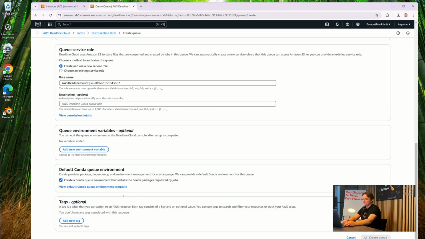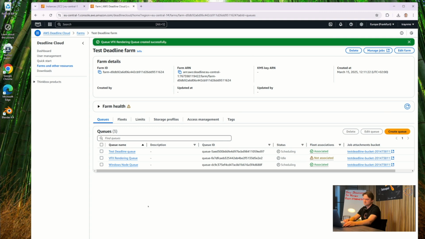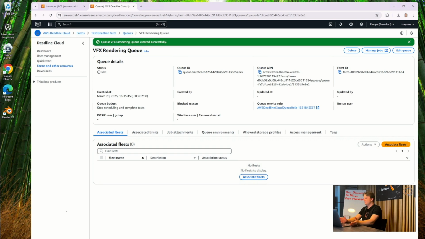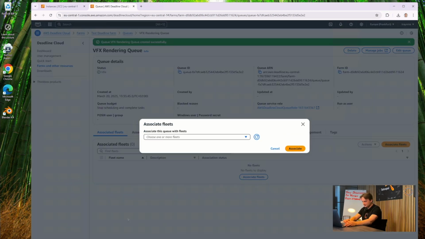Since these resources take some time, up to 10-15 seconds to be created and fully usable. So what happened now is we created the VFX rendering queue. Currently, it doesn't accumulate any cost. It's just there as a configuration. And as of this state, you cannot submit jobs either. But the next step, what I wanted to show you was the associating of the fleets.